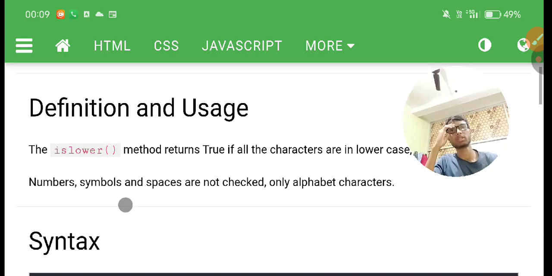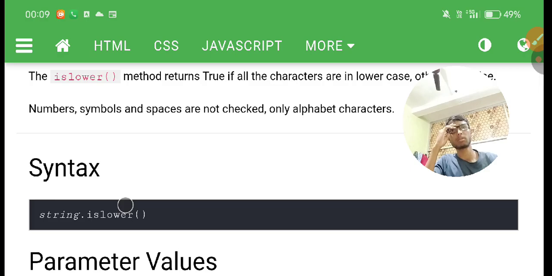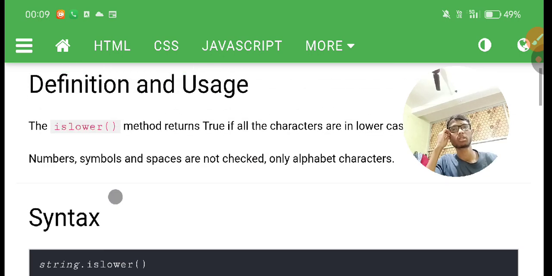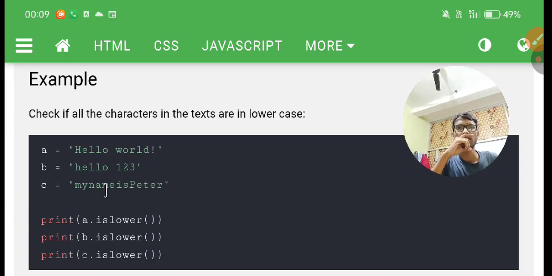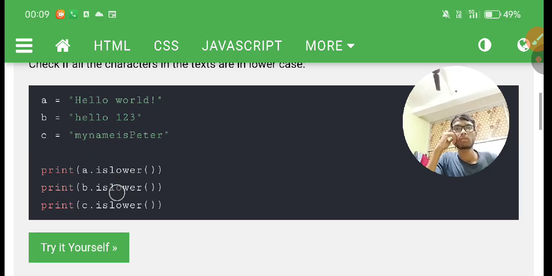Now next we have numbers, symbols and spaces are not checked, only alphabet characters. Here Python will ignore numbers, Python will ignore symbols, Python will ignore a space. Python will only focus on alphabet characters. As you can see, more examples in this. There is a space, there is a number in this string, and in this my name is Peter.